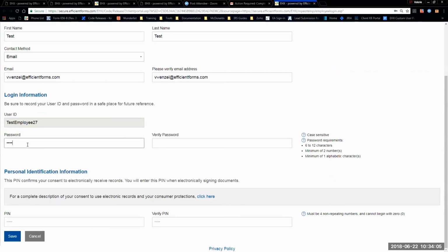They will enter a password, and they will also enter a PIN. This PIN will be their legally binding online signature. When they click Save, it is going to take them directly to the employee portal. And by the way, this can be completed either on a computer or on their mobile phone.